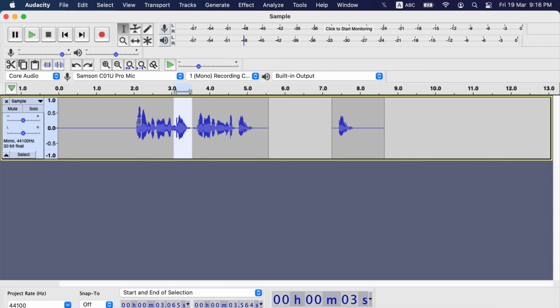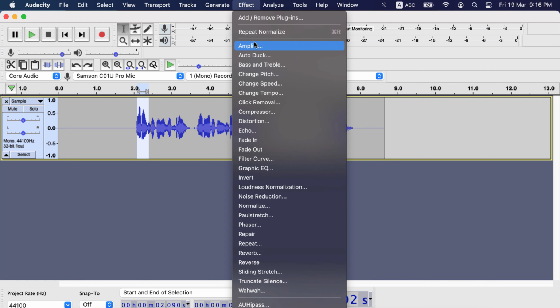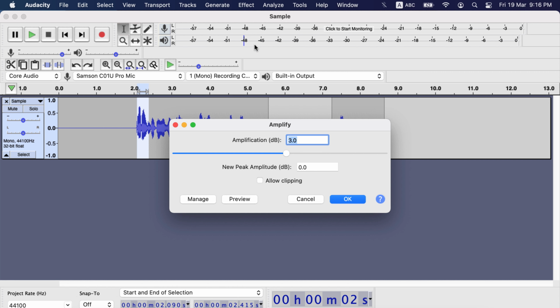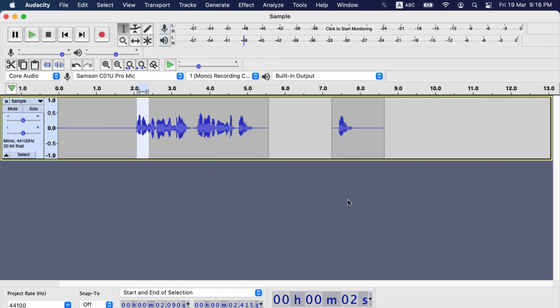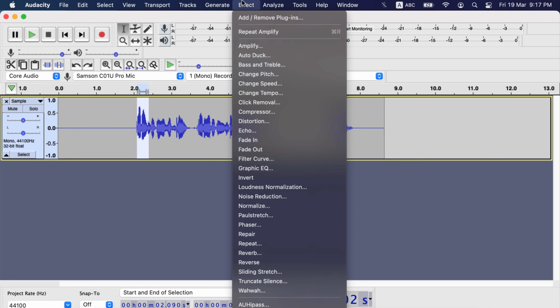If a small part of your audio is disturbingly more loud than the rest, you can use Amplify effect. Go to Effect, Amplify. Here you can use the slider to set new peak amplitude. Set a value to lower the loudness. You see the peak has been decreased. If the newly set value is not perfect, you can undo the effect by Control Z or Command Z and apply Amplify again.